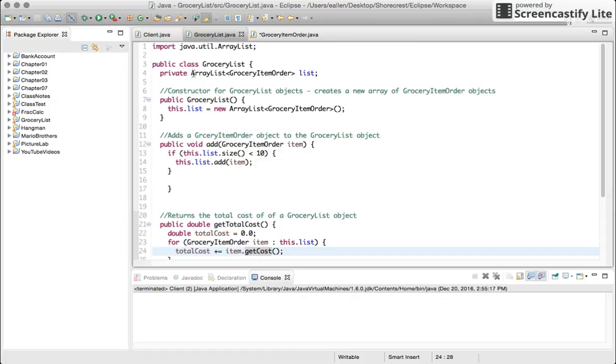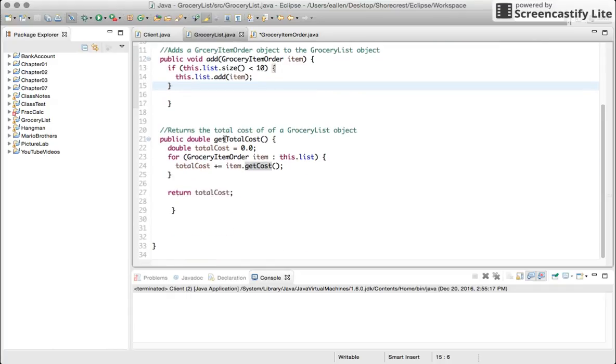I have my field here in my class, which is the array list. I have a constructor, which is going to create an empty array list. I have my add method that's going to help me add these grocery item order objects to the list. And I have my get total cost method that is going to add up all the total cost of all my items.